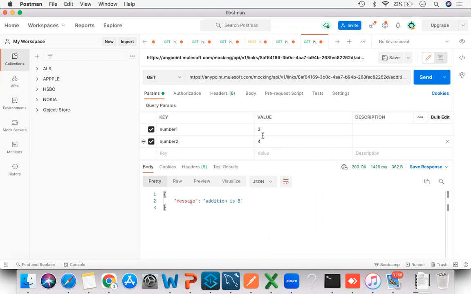But how much are we supposed to get? 3 plus 4, 7. But we got 8, right? So this is not a good approach. That means as a design, it is okay. Now we'll start development. So in the development, what will we do?